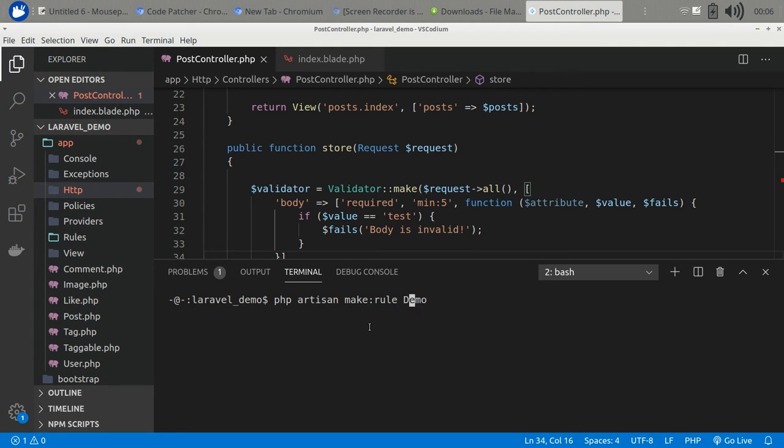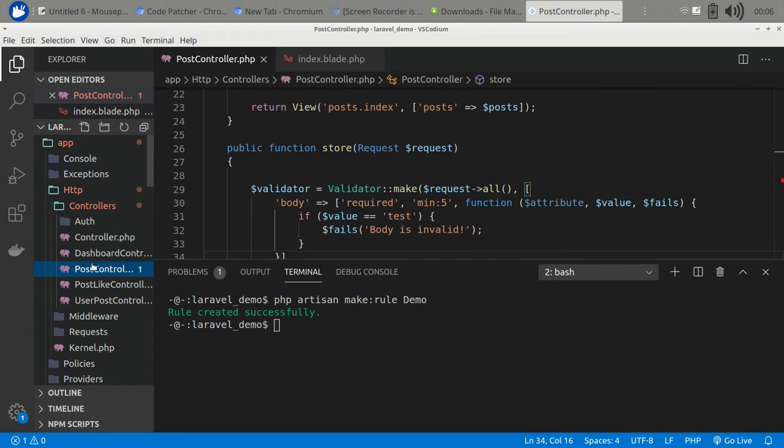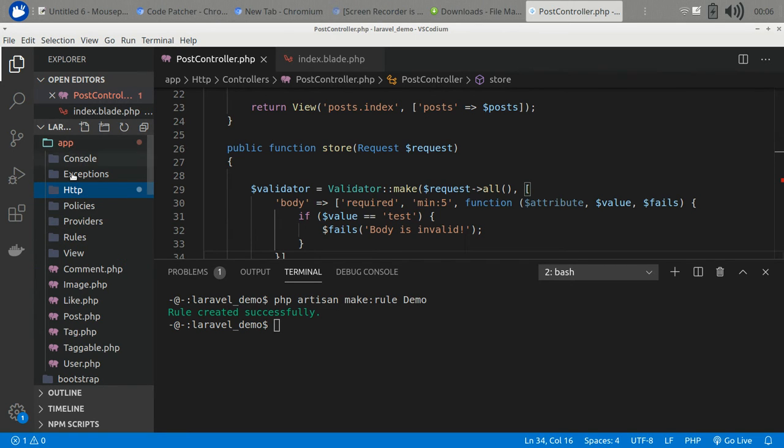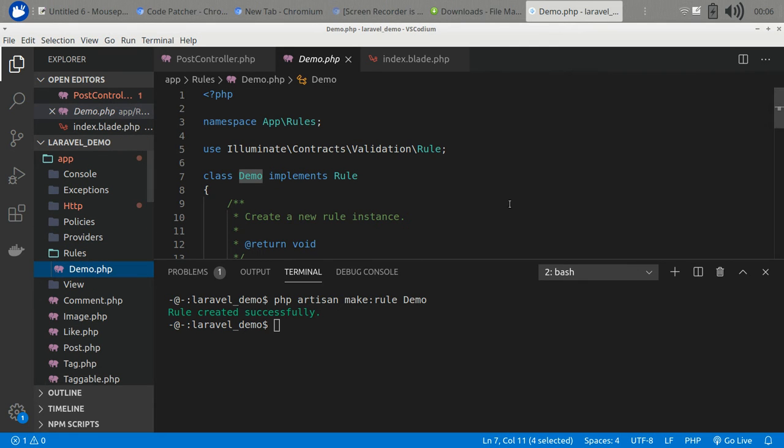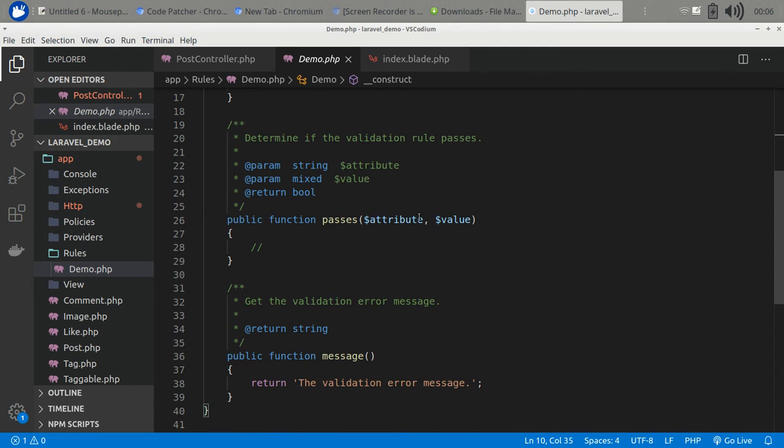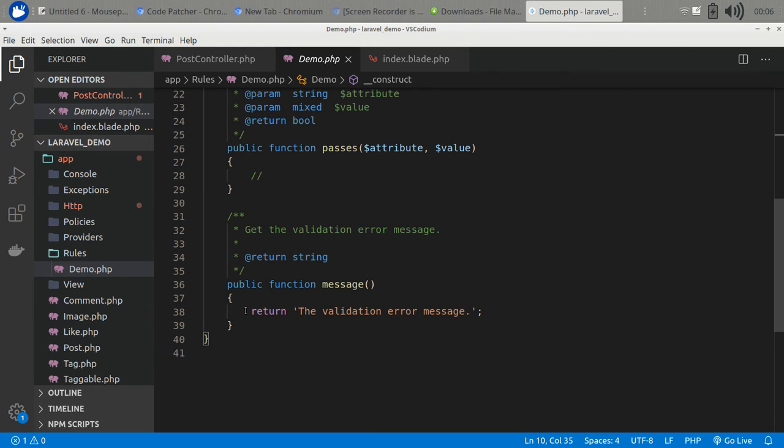So there is a method, php artisan make rule demo, and if you enter, it will create a rule class, a rule template, with the predefined template in the app rules directory. It has two main methods, passes and message. Message contains the error message, whatever you want. The error message you can customize here, and here you will put the logic.